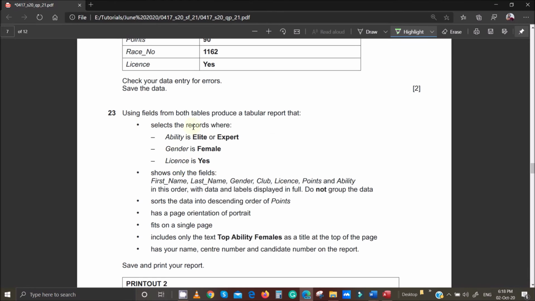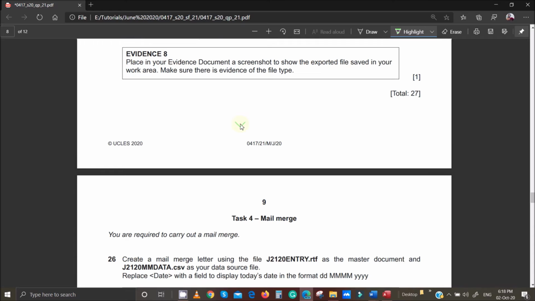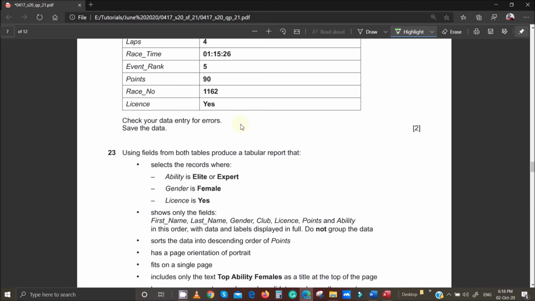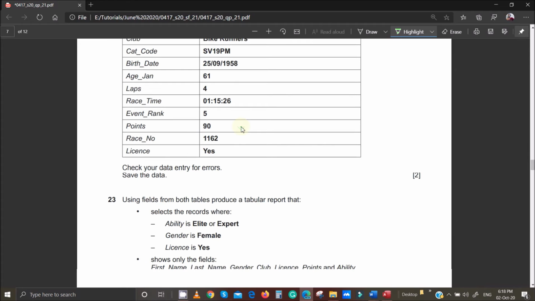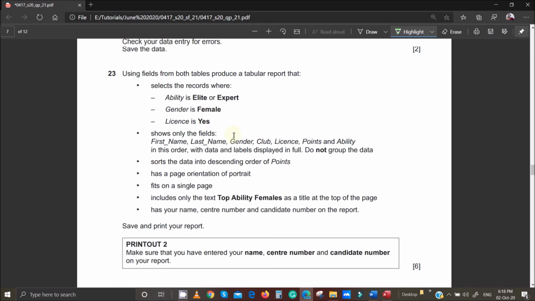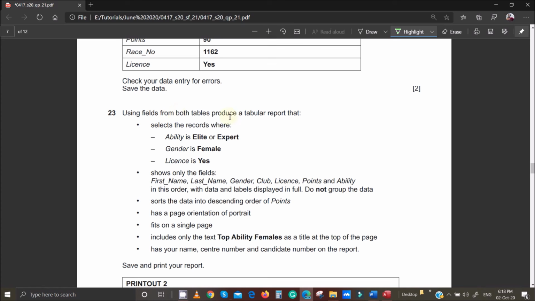And now we go to the section for dealing with reports. We'll figure out how long this video will be. Step 23 says, using fields from both tables, produce a tabular report that selects the records where ability is elite or expert, and gender is female, and license is yes.